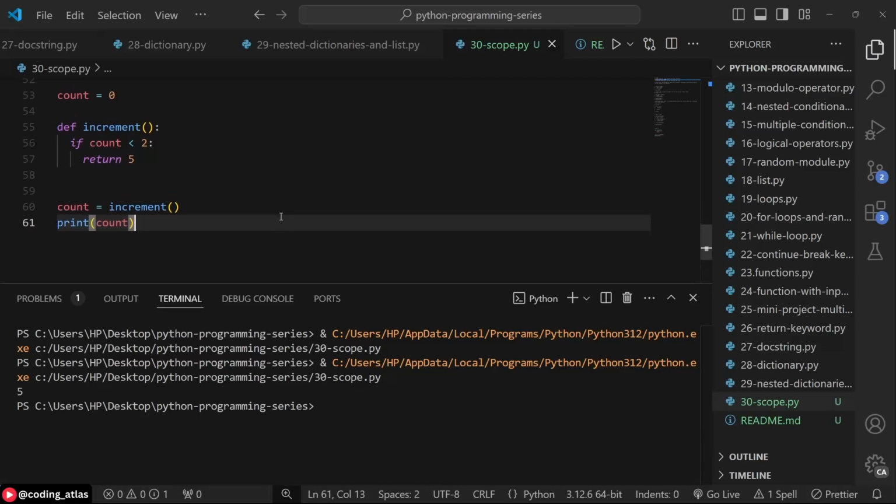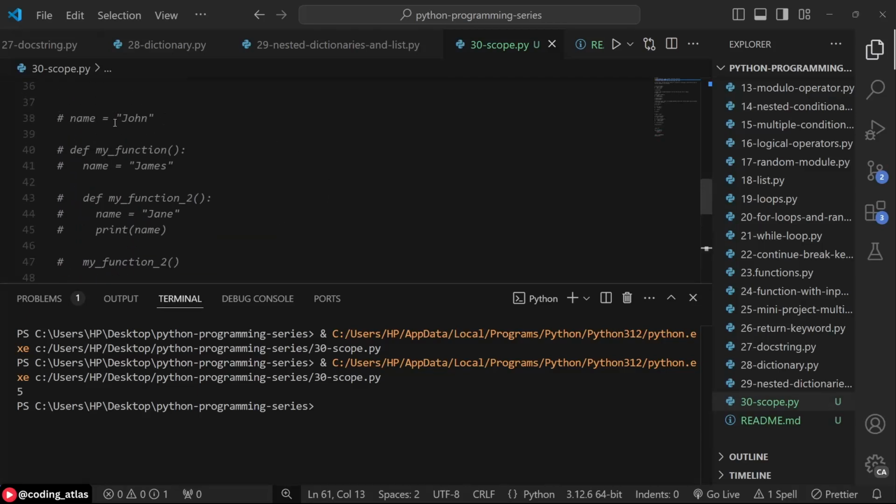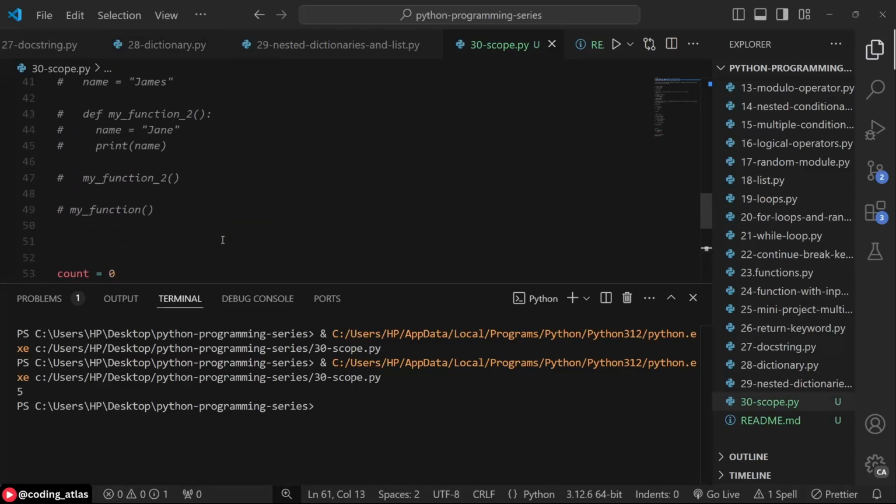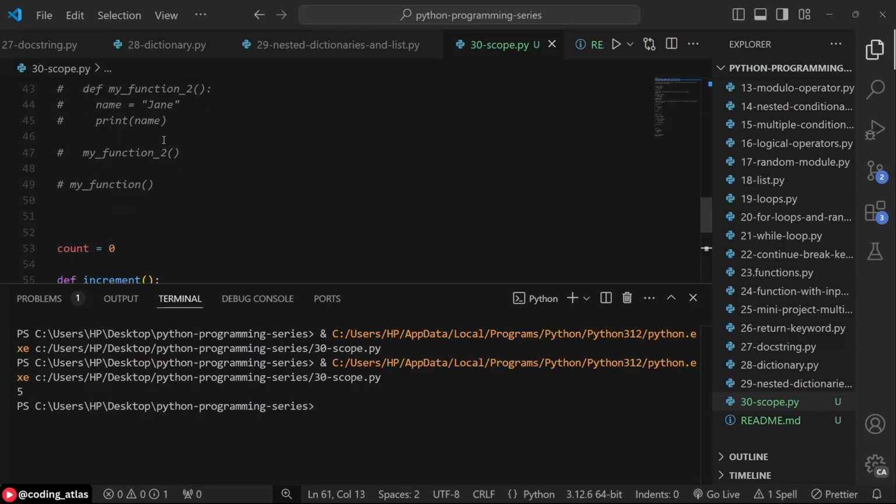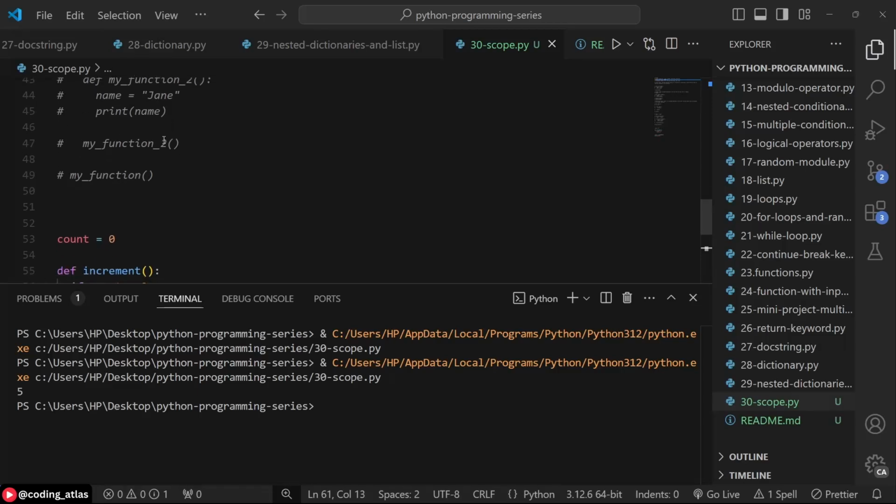Alright, so that's that about modifying variables in global and local scope. You use the global keyword for global variables and you use the nonlocal keyword for enclosing variables.